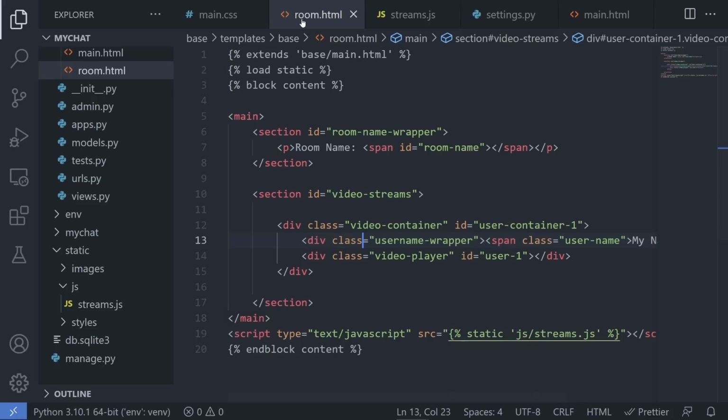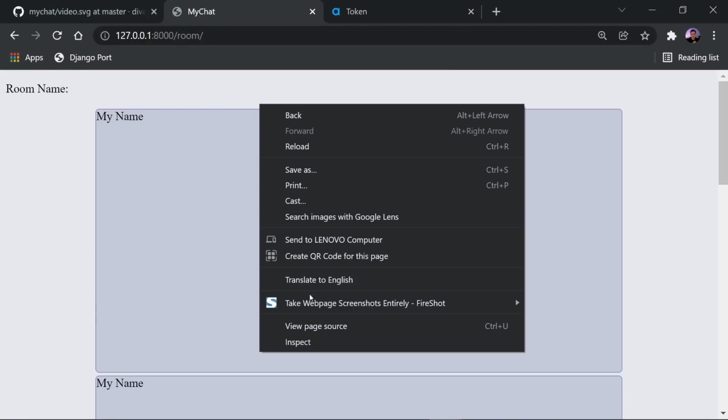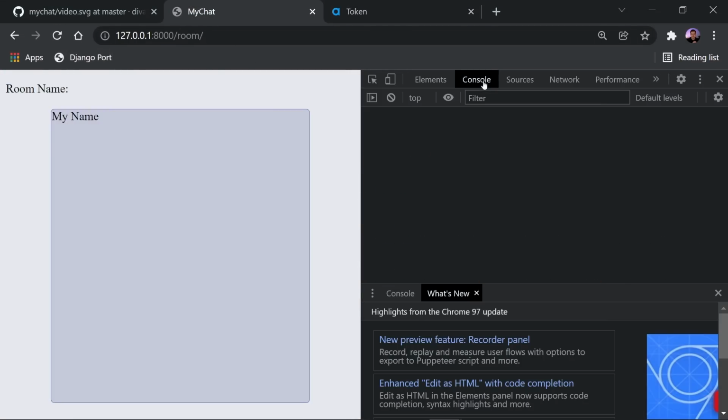Okay, let's make sure that's working. Let's save room.html here. So we point to that JavaScript file. Everything looks like it should work. And we'll go back in here, inspect the console, and we'll just refresh that.